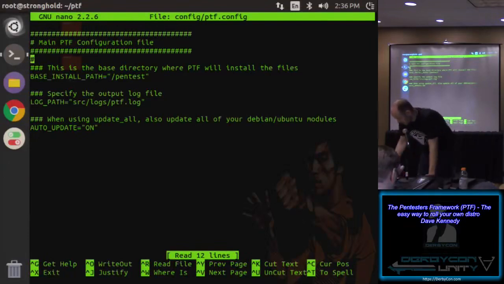And one thing here is that PTF tries to keep you up to date with everything, and that includes operating system updates, like Debian packages, apt-get updates, apt-get upgrades, apt-get dist-upgrades, all those different components. So it automatically will update all of your actual operating system for you too, as well as your tools, as long as you keep the auto update on. You can turn that off, and it'll just do the regular tool installs.